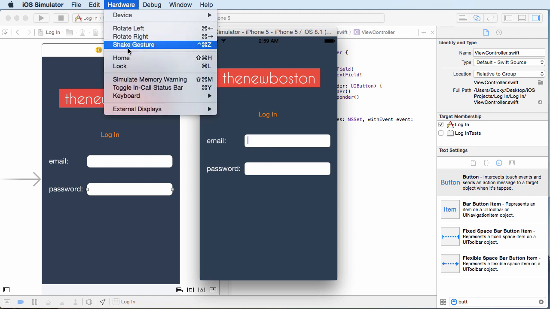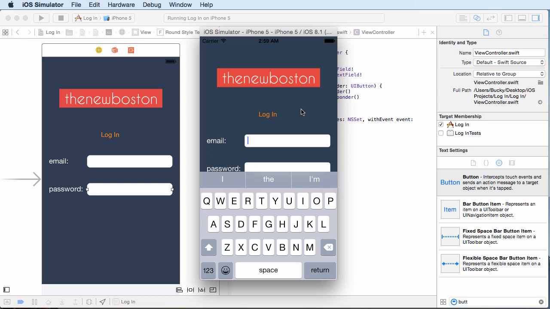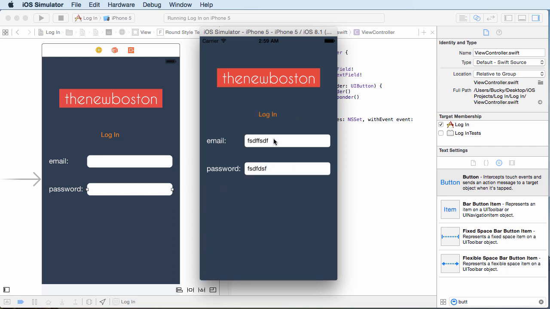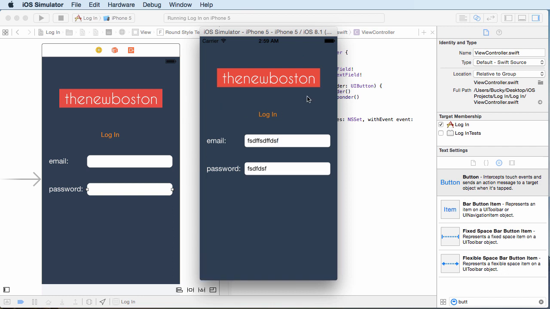So again, if we run this now, if we tap the background, okay, now that's not working again because hardware, toggle software keyboard, that's kind of annoying. I really hope they do something with that. Type your email, type your password, now you can click login and it'll hide. And of course, if you just tap the background anywhere like here, it'll hide it as well.